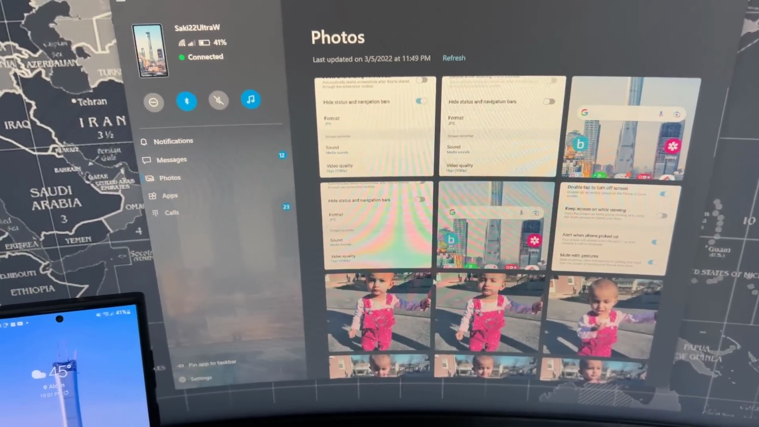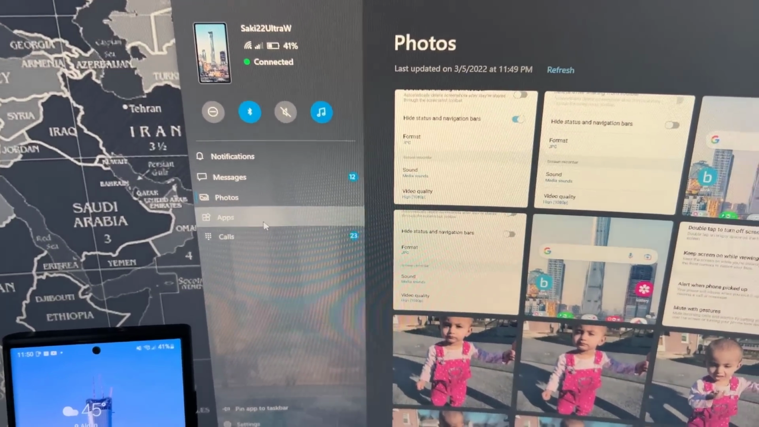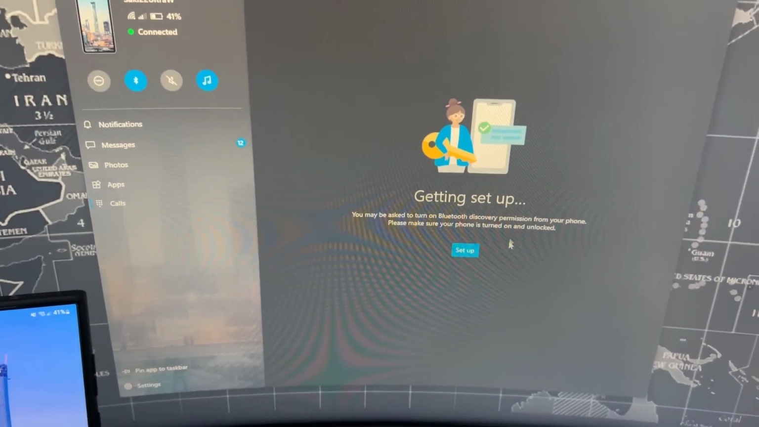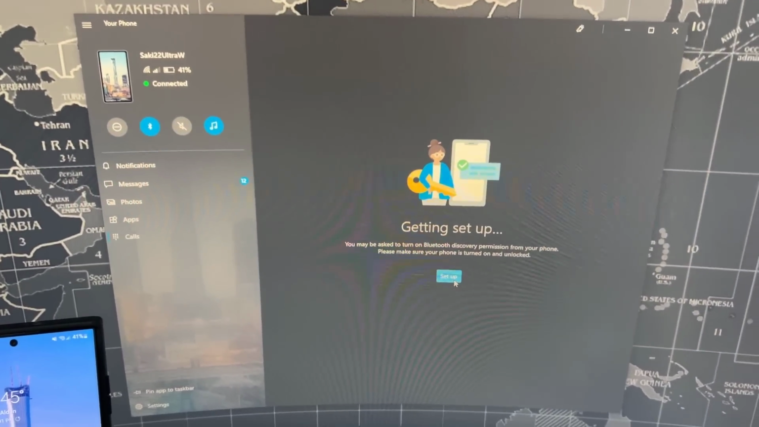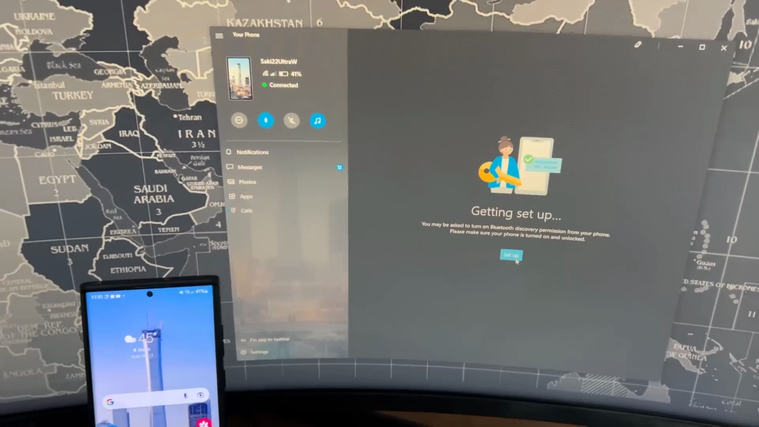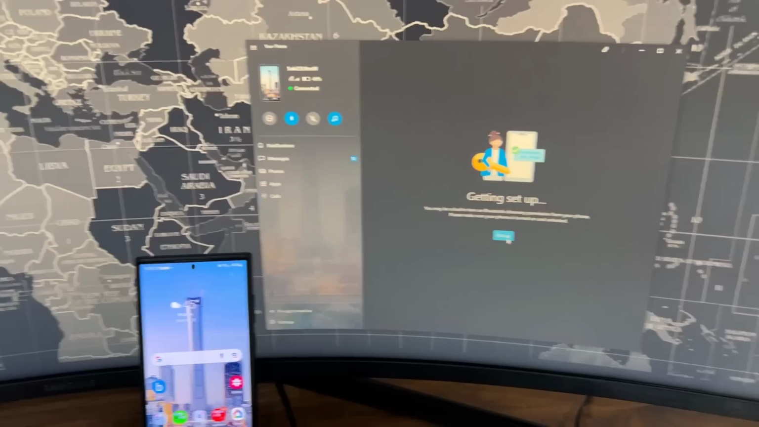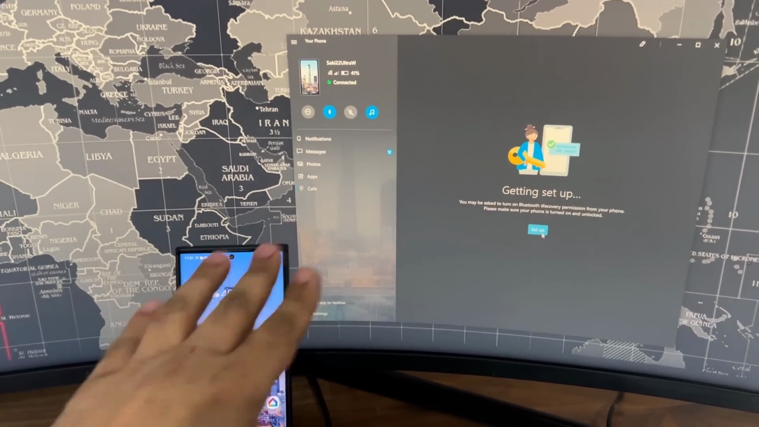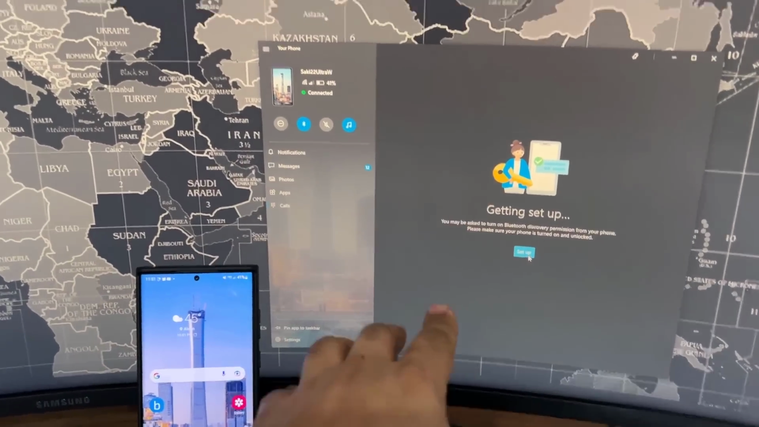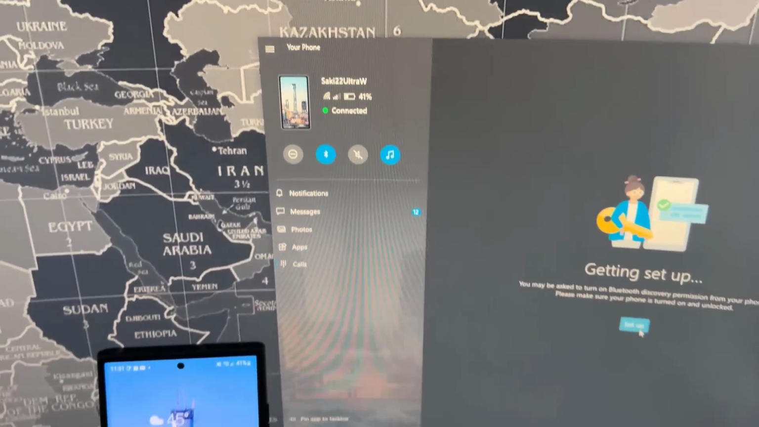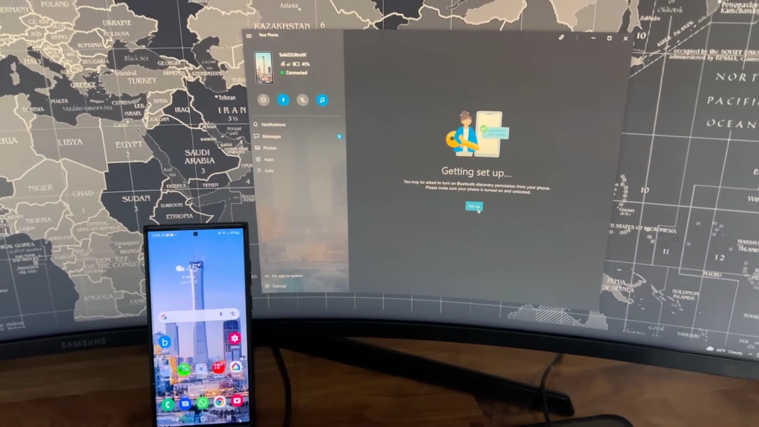I can copy them to my desktop. I can even access my apps. I can access my calls. And you have to do a little setup here, but you can also make calls from your Windows PC though. So that's the Link to Windows feature. Just log into your computer and your phone with the same Microsoft account and make sure you download the Your Phone application from the Microsoft Store and link them together.